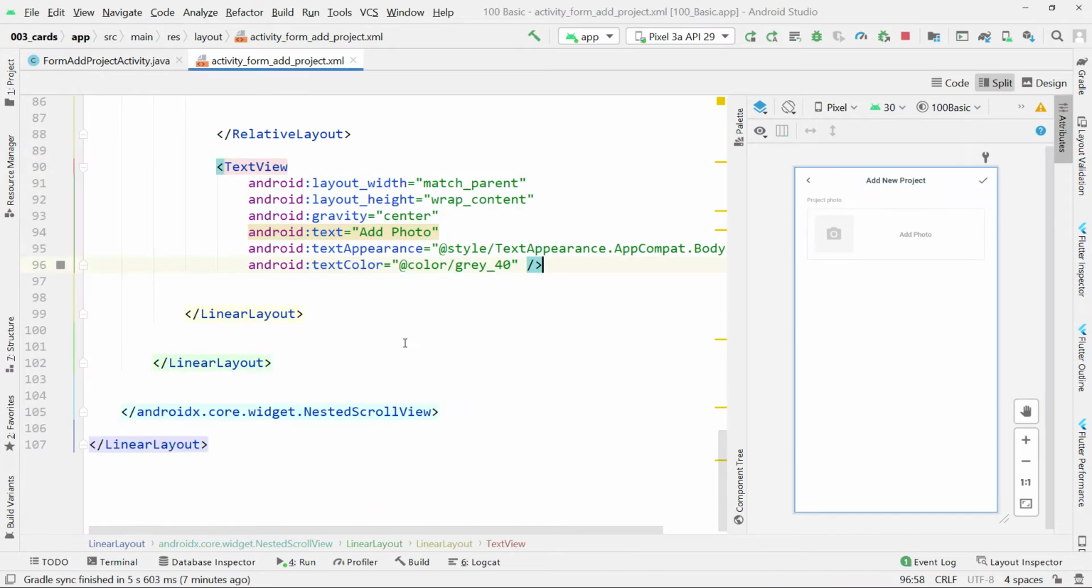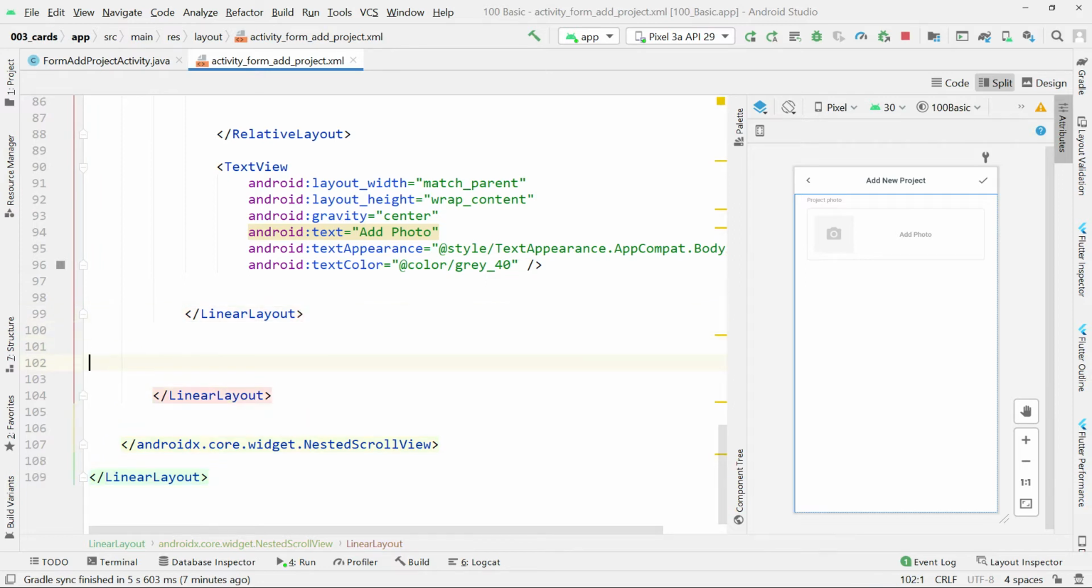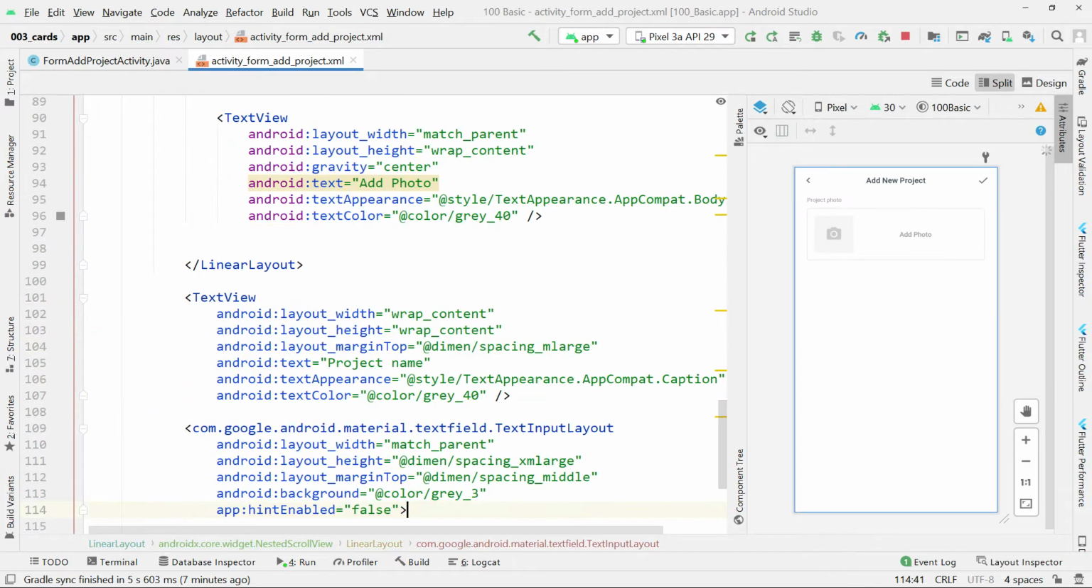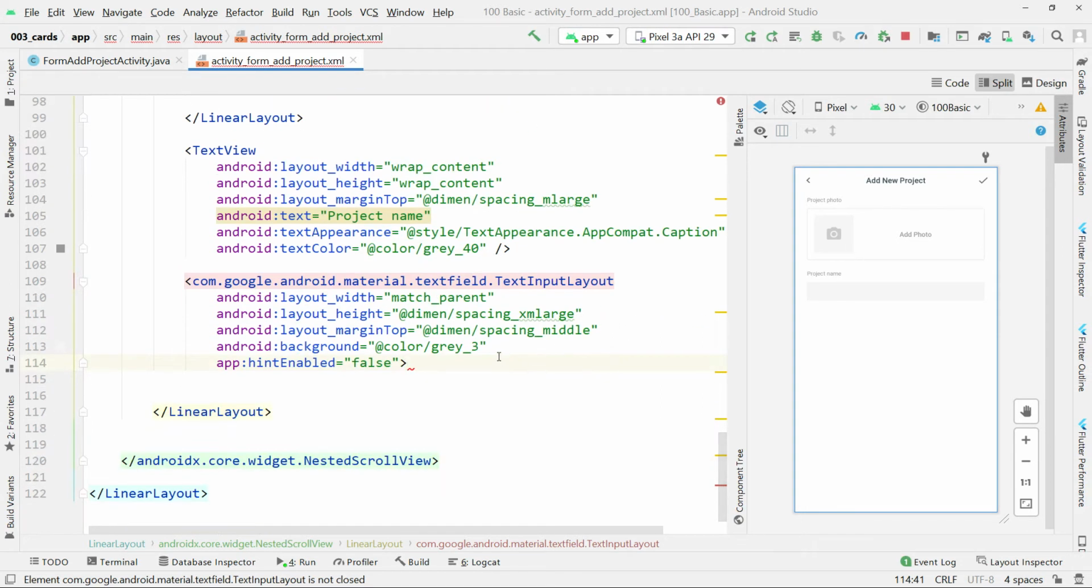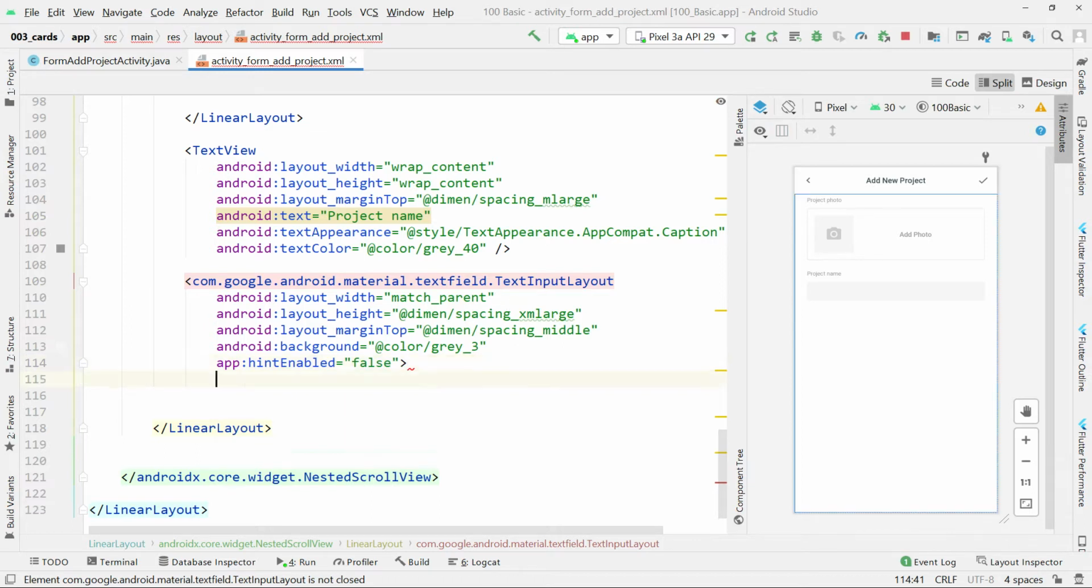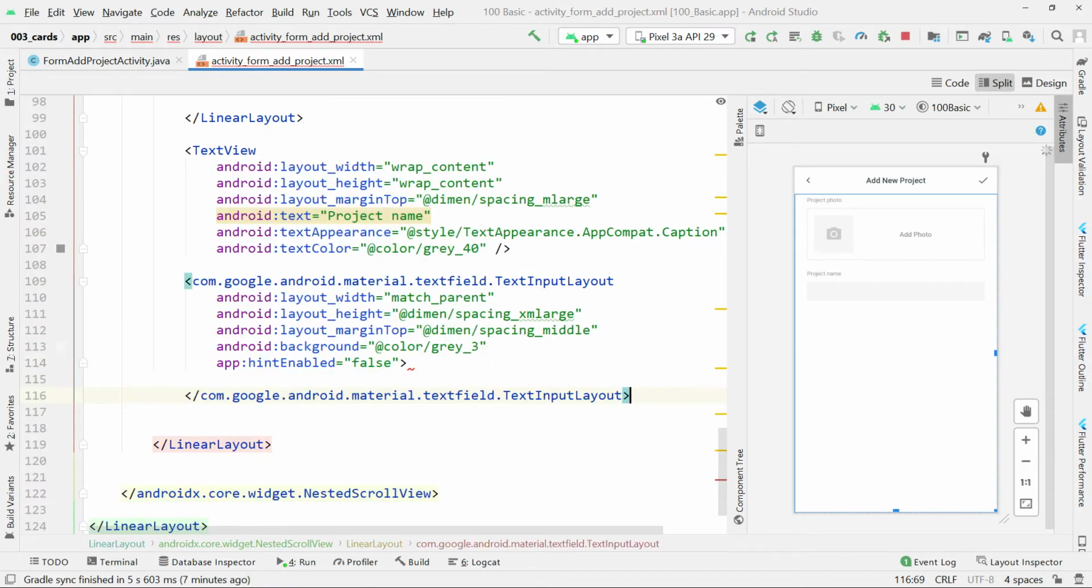So I'll copy the two and come in this main linear layout, and then there we are. You can see we're having a project title with the name, project name, and then so the edit text input layout, and I'm going to close it at this point. Okay, I hope at the same level.